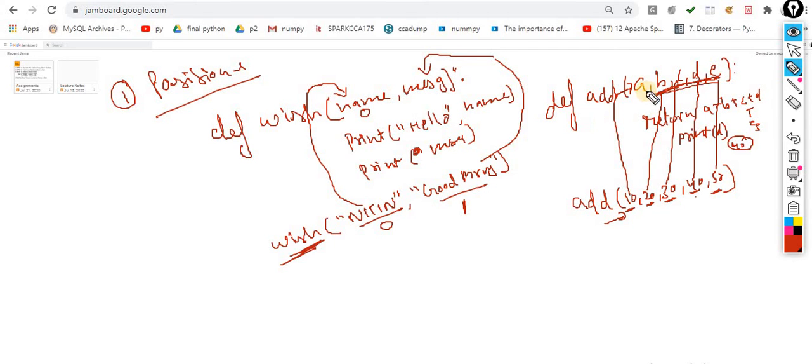But make sure, repeating the same concept, however many arguments you define over here, you are supposed to pass that many values, otherwise you will get an error message. Keep this point in mind. This is the important one. Whatever parameters you supply, let's suppose you supply 5 parameters, you are supposed to pass 5 values as well. Don't get confused, parameters and arguments are the same.